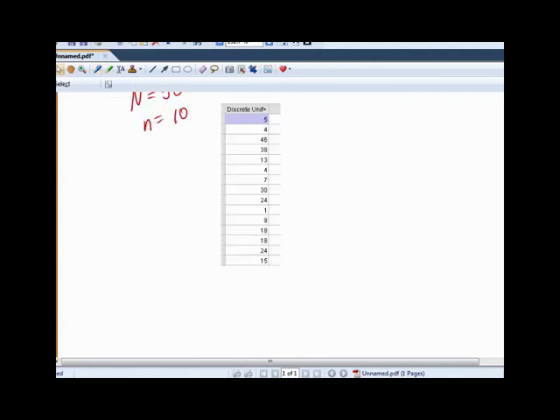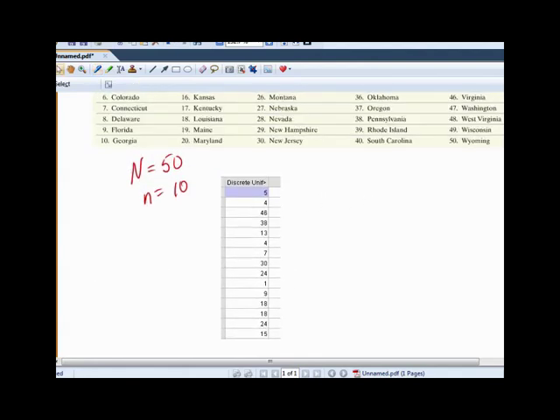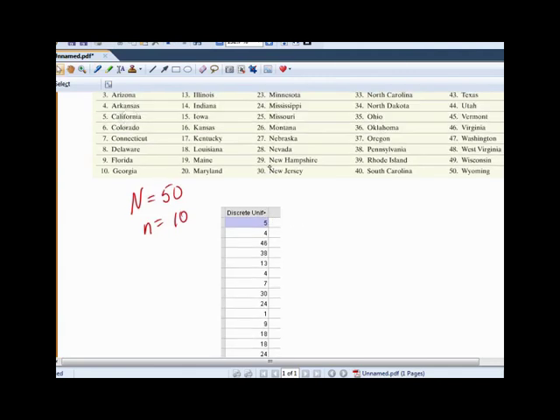So the states corresponding to these numbers are the states that are going to be in my sample. So, for example, 5 was the first number, and the state corresponding to 5 is California. So California is in my sample. And the next number is 4, that would be Arkansas.